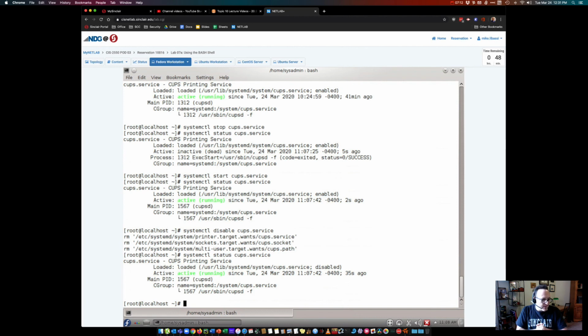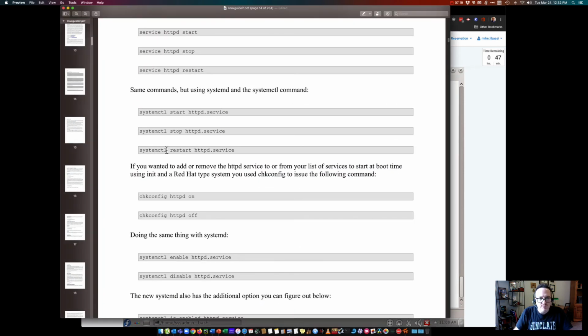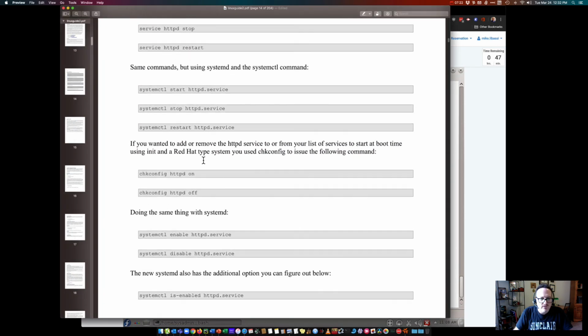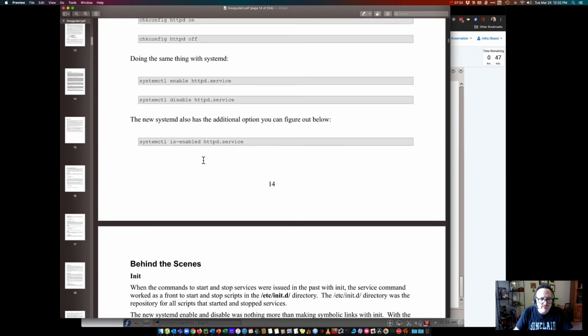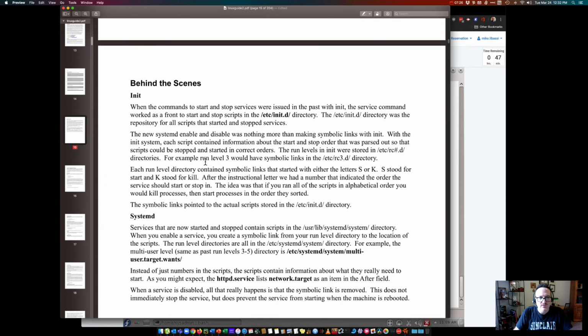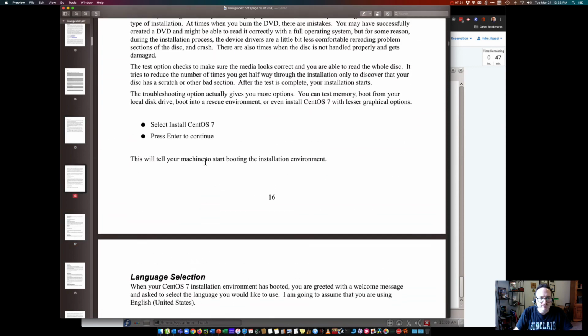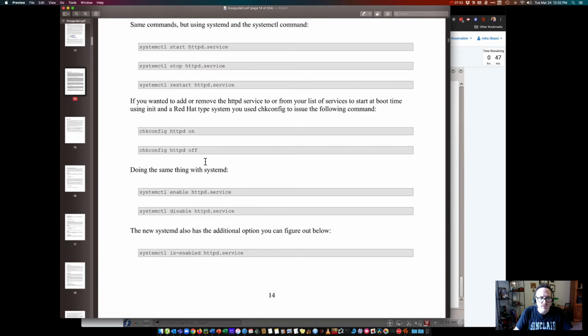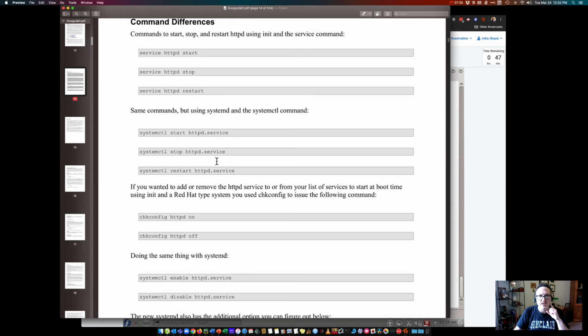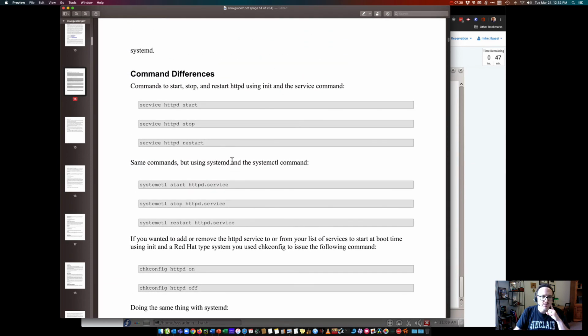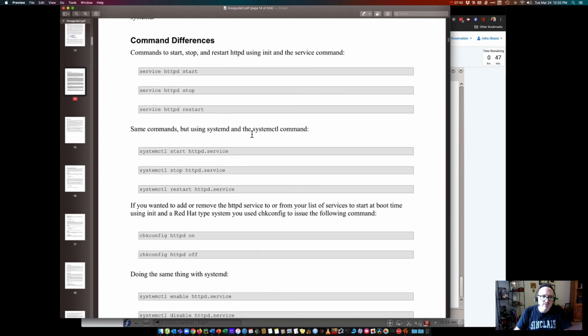So that is the basics of system control for systemd-based Linux systems. There's also some good information in the text, especially behind the scenes for init and systemd, how it works and the linkage. You have a nice example on page 14 of the text with some good basics between init and systemd. So again, hope that helps, and I will see you again.